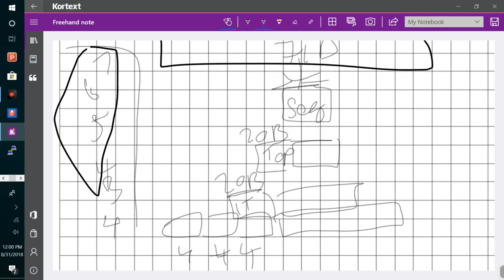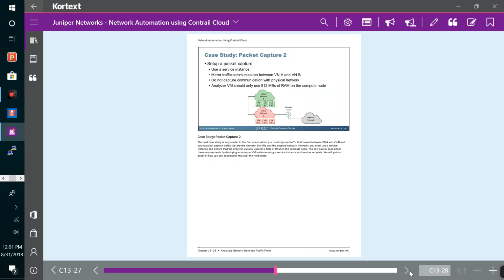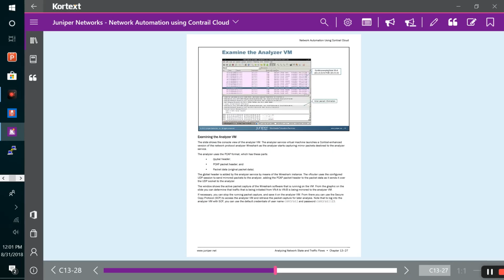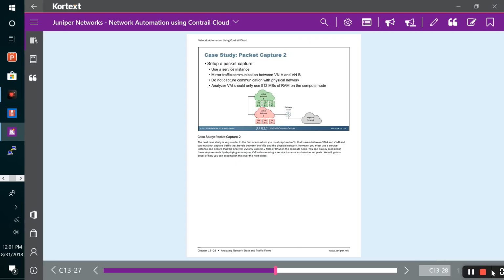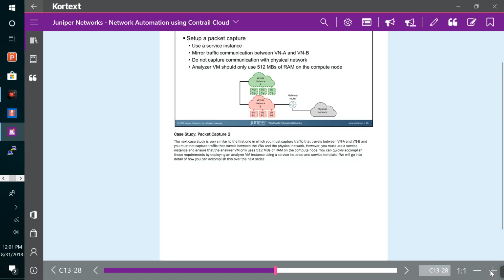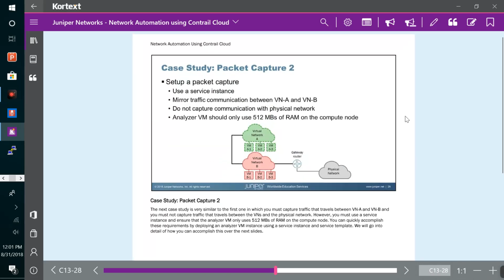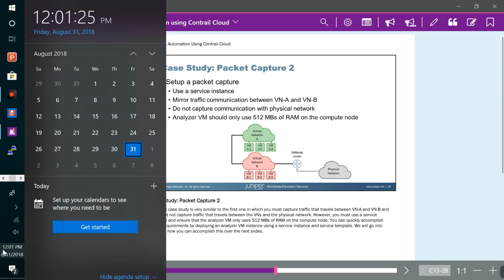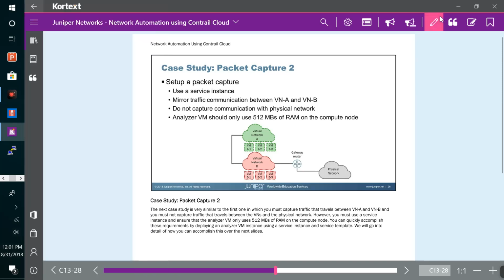Okay, so you can analyze the traffic from here. There is another case study. You can use the packet capture tool again, but this time you want to use a different way to spin up the virtual machine. You analyze the virtual machine, but you want to use as few resources as possible. So you only want to use 512 megabytes of RAM for that analyzer virtual machine, which is the virtual machine installed with Wireshark.